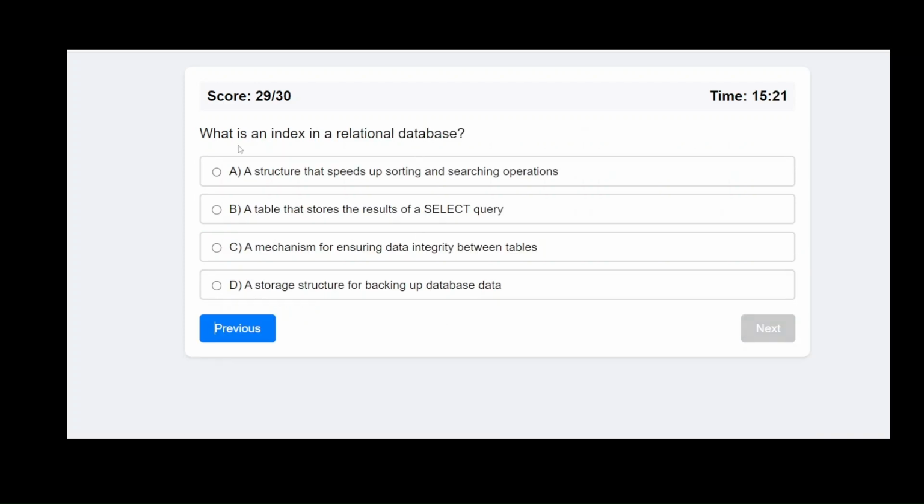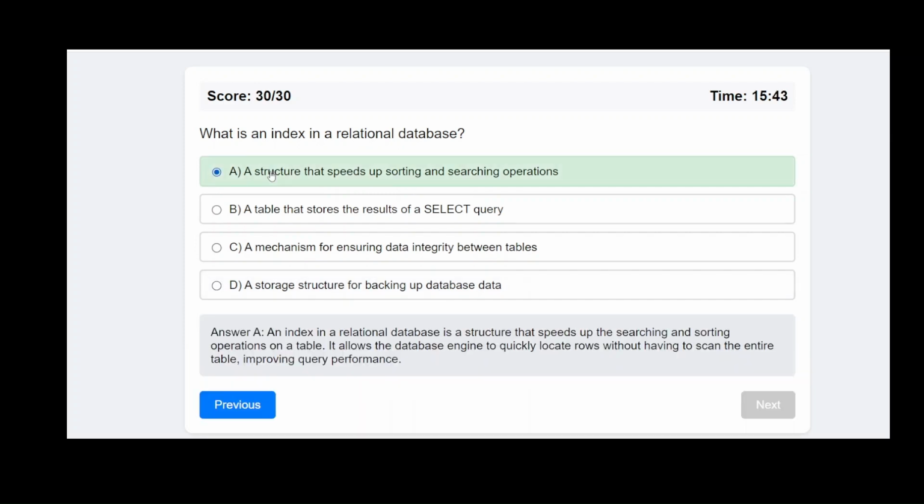Last question, what is an index in a relational database? A. A structure that speeds up sorting and searching operations. B. A table that stores the results of a select query. C. A mechanism for ensuring data integrity between tables. D. A storage structure for backing up database data. The answer is A, a structure that speeds up sorting and searching operations.